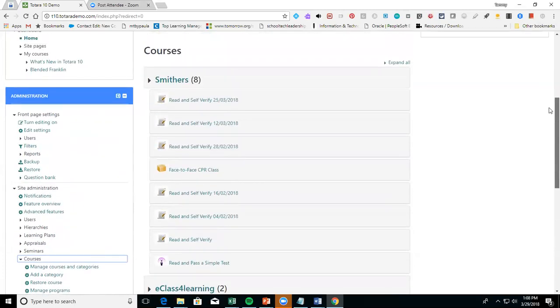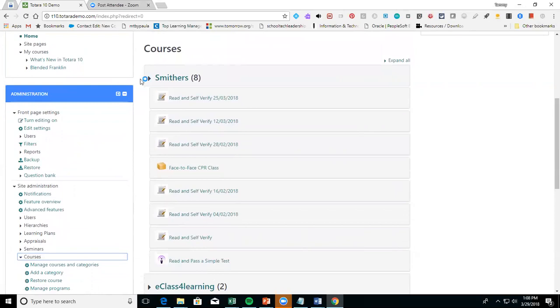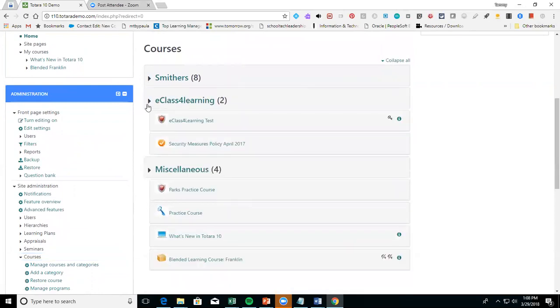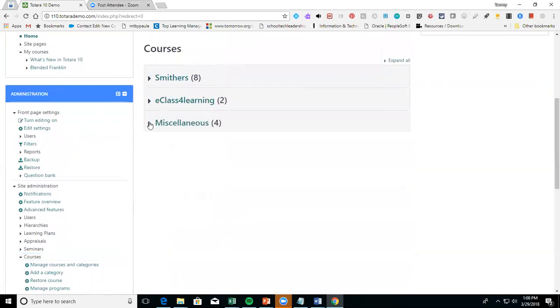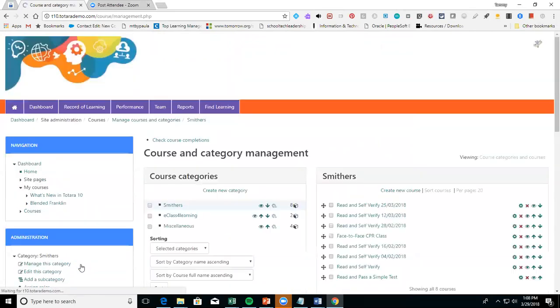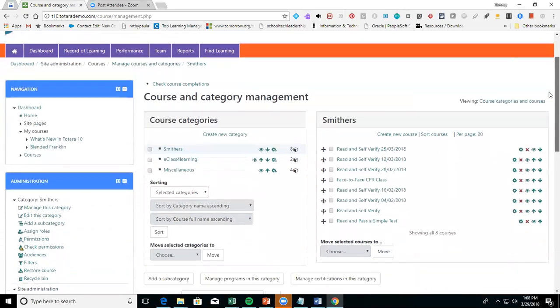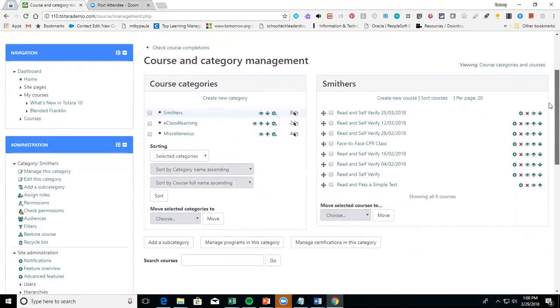And what that means is you can have different categories that you house and organize your courses under. So right now I have 3 categories here. You can have as many as you want, and you can have as many subcategories as you want. And that just helps with navigation and finding things. So when you want to make either a course or a category for a course, you click on that Manage Courses and Categories under Courses in the site admin.